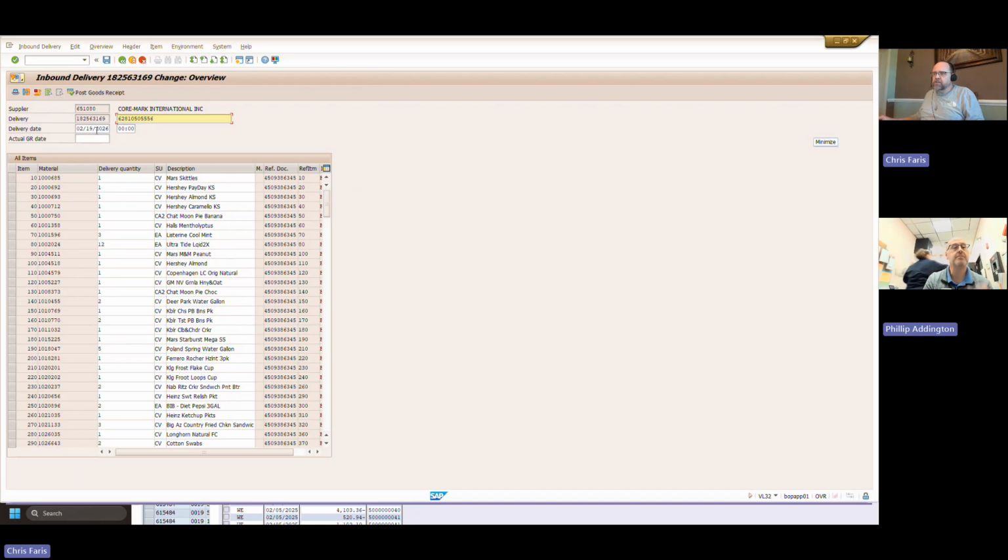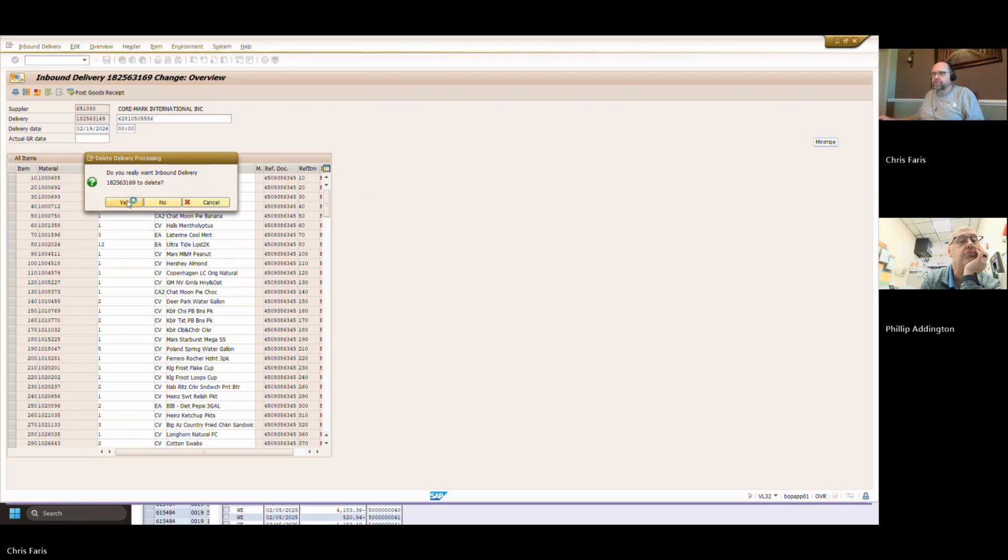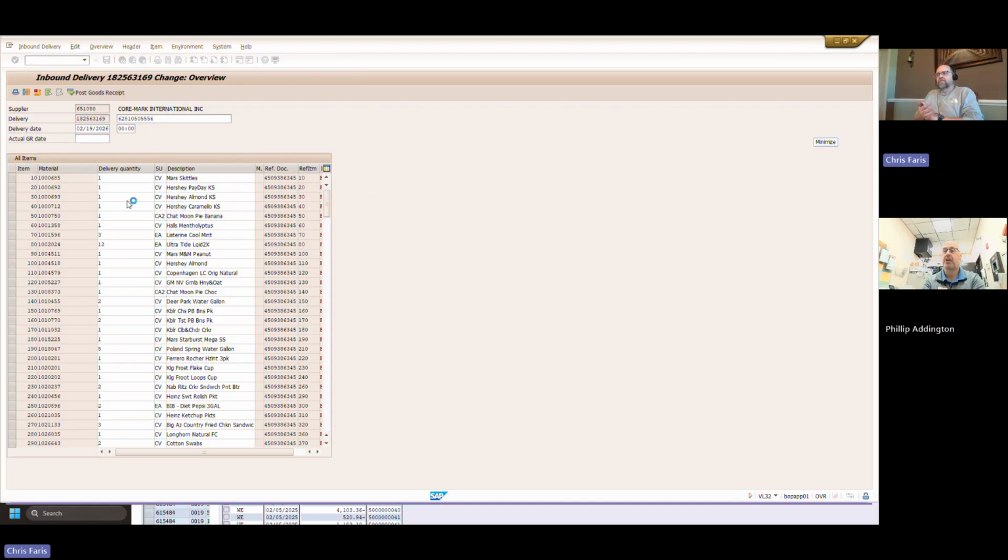So here I can go into change, and it gives me all the articles, quantities that are going to be added to inventory, the PO that it's associated with, and I go to what's changed, and then I just go to delete. That's it. Wow, that's super easy. Yeah, I mean it's real simple to do. I wish they would put a duplicate check in for the delivery number though. They have it for the IR, but why not for the delivery?